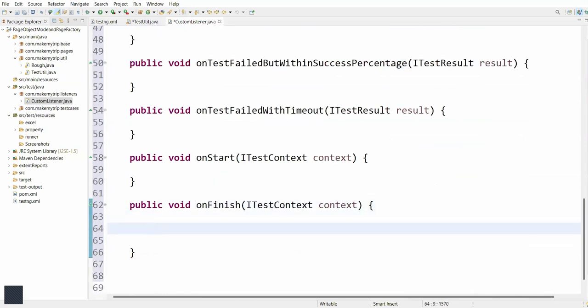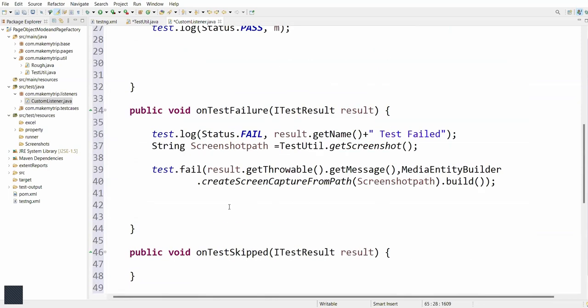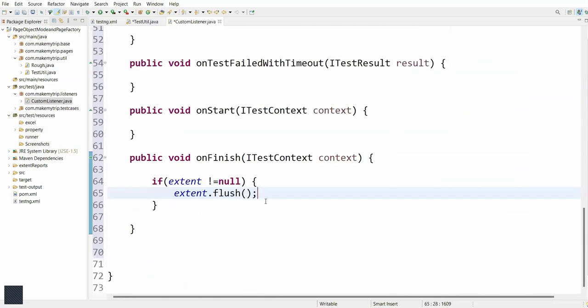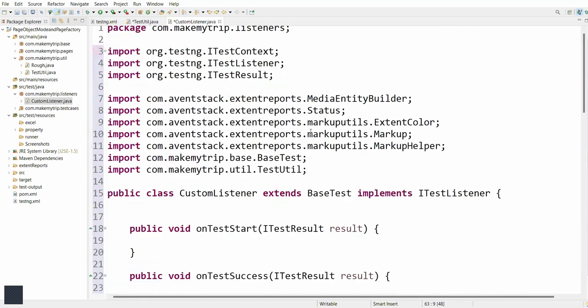Here we'll add if extend not equal to null. We can say not equal to null. Then we'll add extend dot flush. Okay. We are going to close the extend. It's going to start, it executes this method. Then once it is done, we need to close. This finish method is going to be called. So now we have added a TestNG listener.